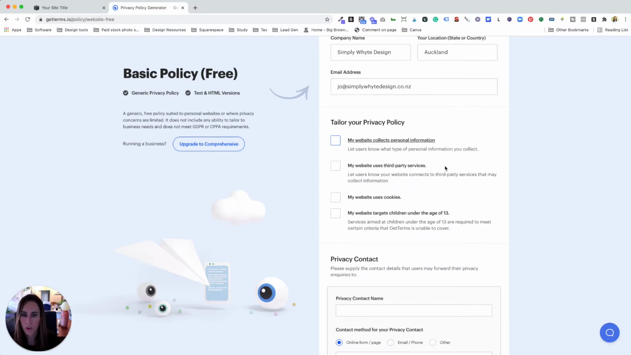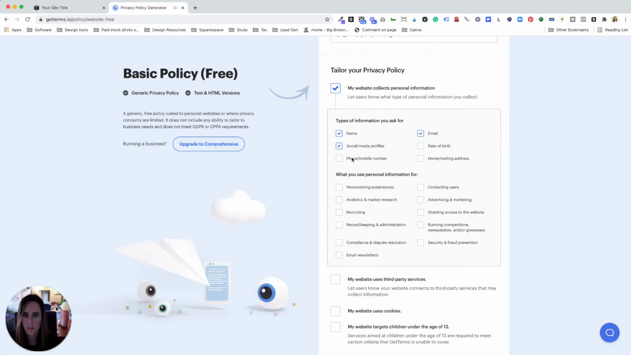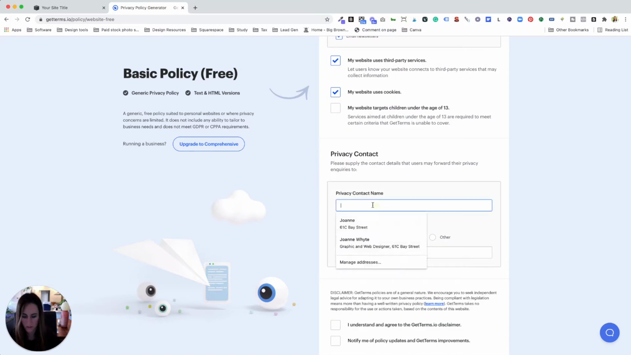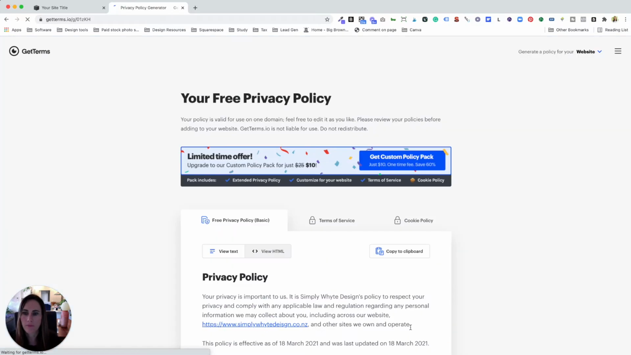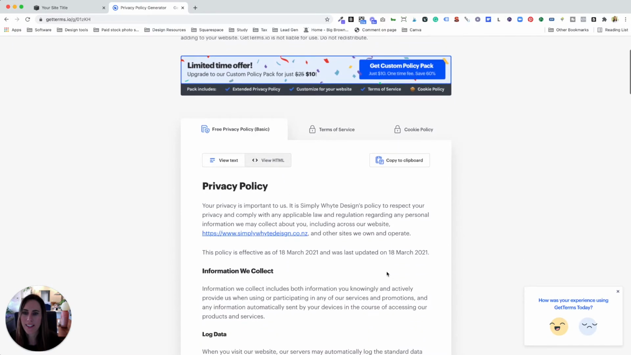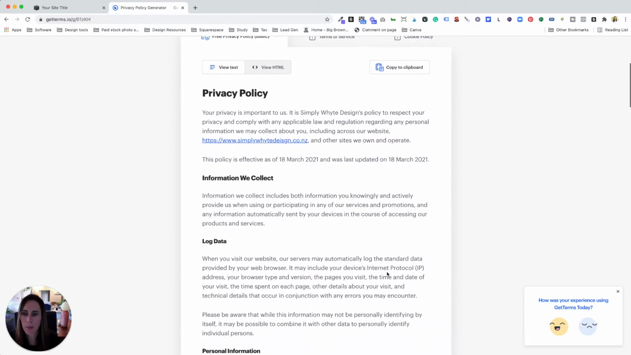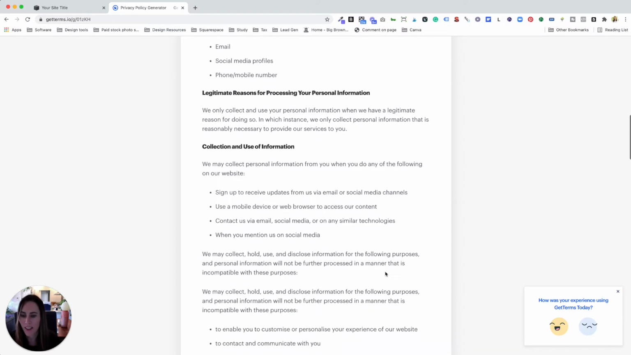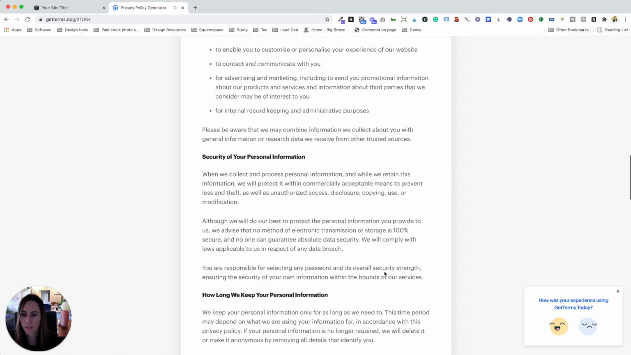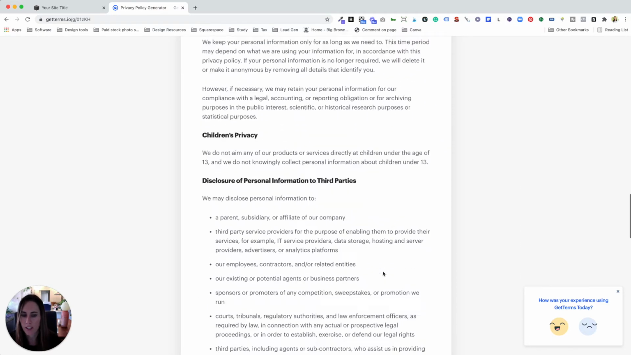When you get through to the information about the policy, you just need to use the template and make sure that you select what's applicable to you. When you've filled out the form, then you just need to generate the terms. And you can see here that it has generated a completely compliant policy and it's actually quite an amazing tool, to be honest. You've got all the information here and it is totally personalized to you.